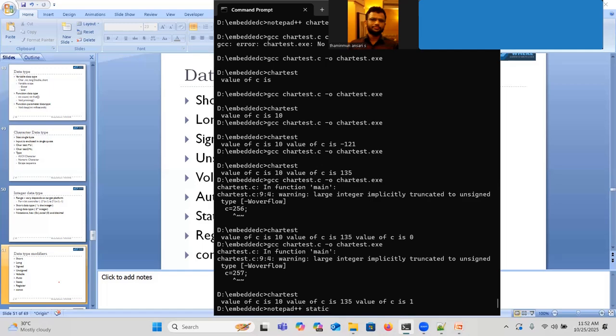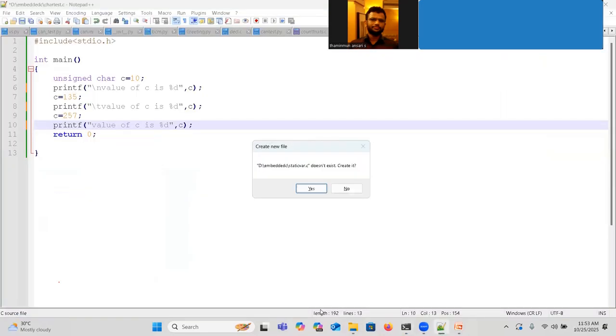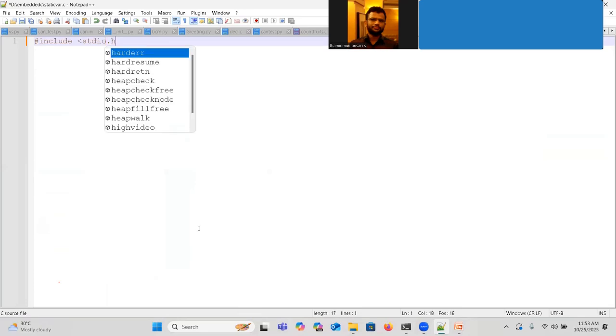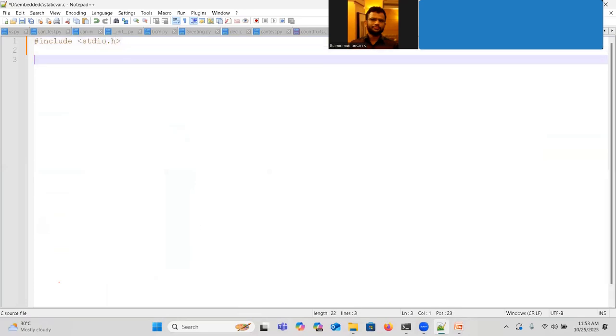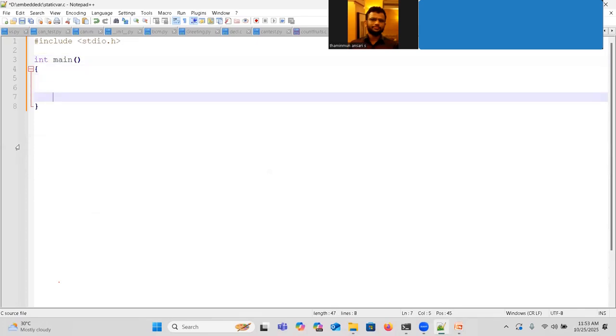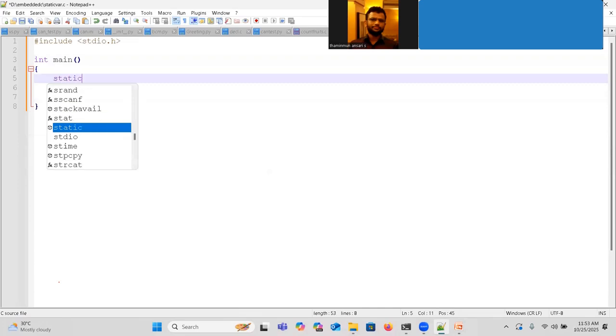Because mostly people make mistakes in this. static var.c. See, I use the usual thing, so include stdio.h and then int main of, right. So here I declare a variable. I declare a variable as static int num equal to 10.